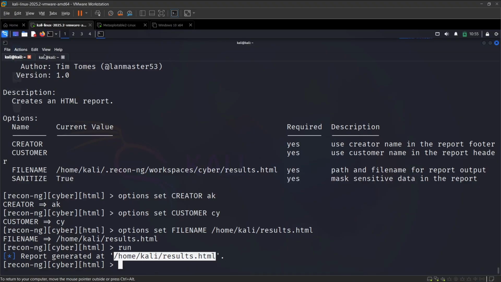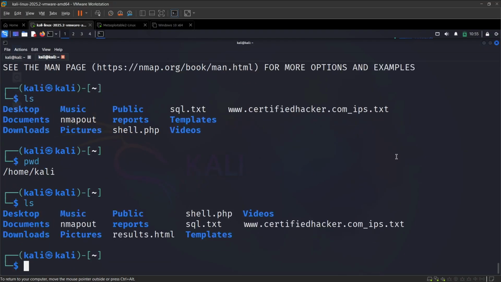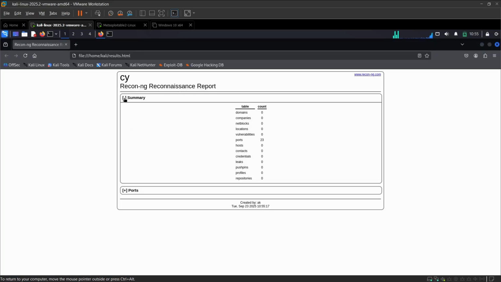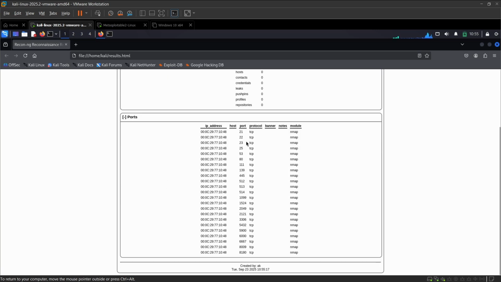to home kali results.html. Now I am executing the ls command. Here is my result. As you can see, now I am using the Firefox command, Firefox results.html, which will open the results in the Firefox browser. As you can see, this is the result. You can just click here to see the ports and some of the information from the imported command.